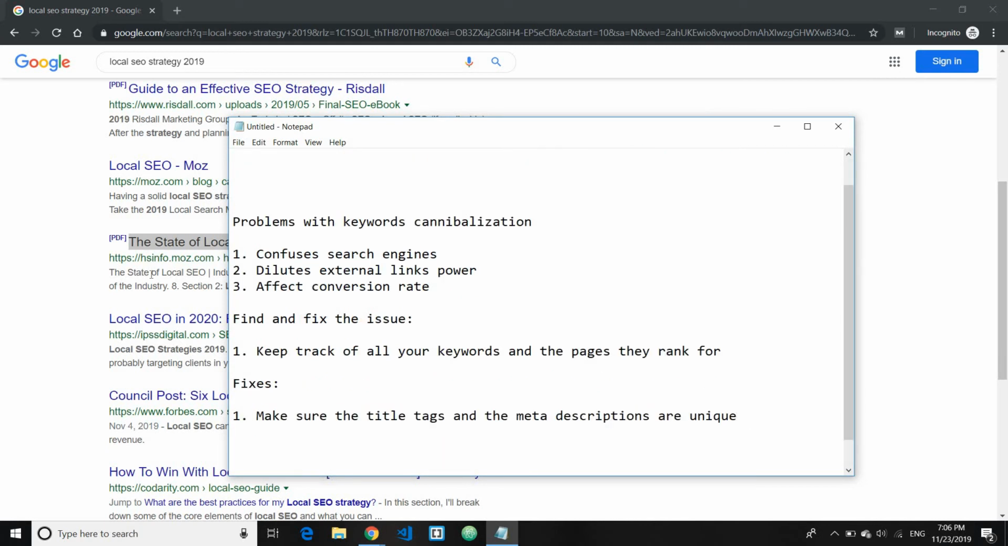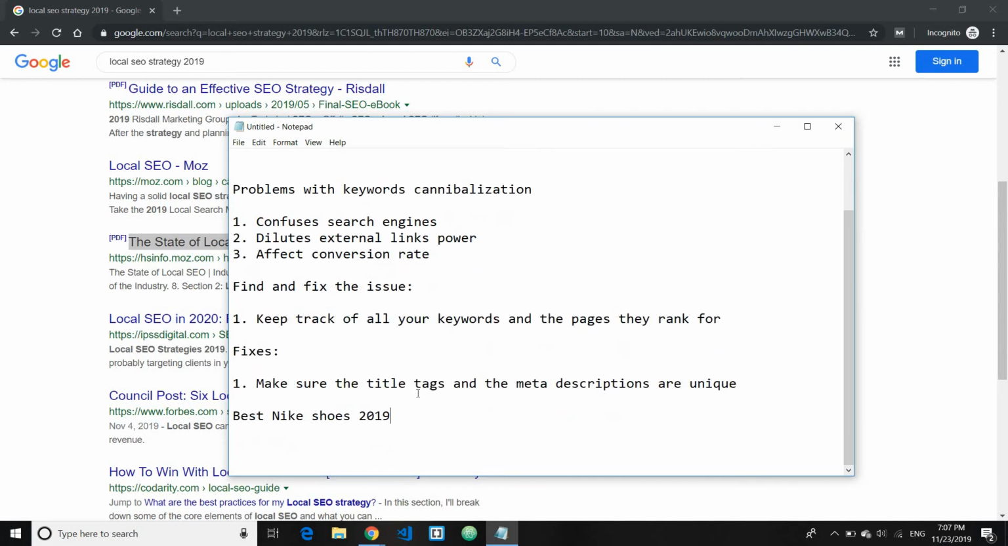Suppose you want to target a keyword, best Nike shoes 2019. Then let's say you have a blog article for this keyword with this exact title tag. Then you have another keyword which says Nike shoes 2019. Now you may think that this is different, but when Google looks at it, it's still very similar to each other. The difference is just the word best here. So you need to really make sure that the title tag and meta description are completely unique.